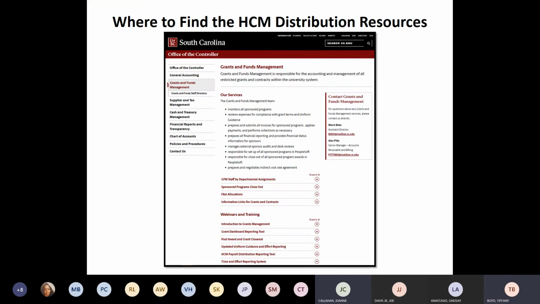Absolutely. And so where can you find additional resources? If you go to, like we mentioned, the Office of the Controller's website, Grants and Funds Management, webinars and training, this is a great resource. We've got an already recorded HCM payroll distribution webinar out here. We also have grant dashboard training. We've got time and effort training. We've got all kinds of training out here. Feel free to go out here and explore.